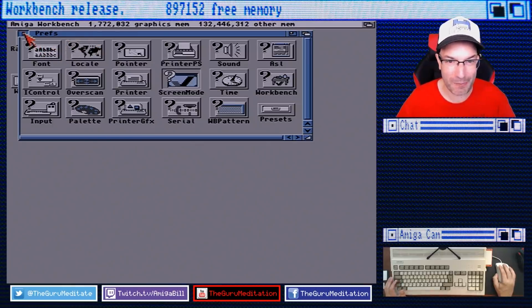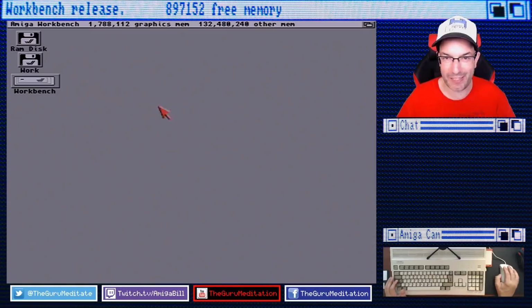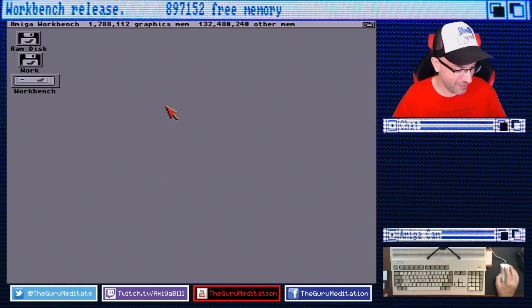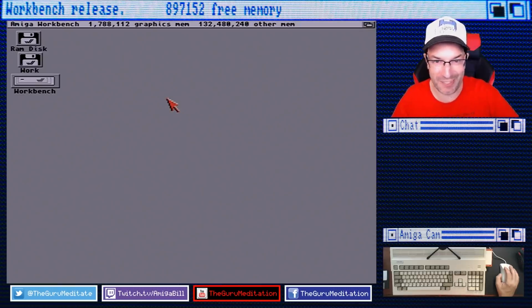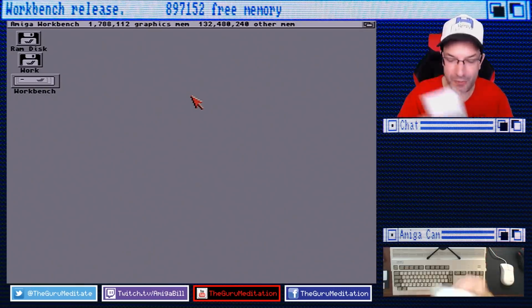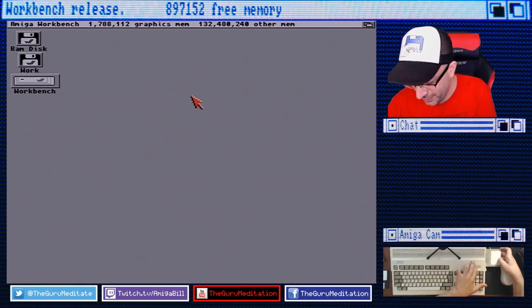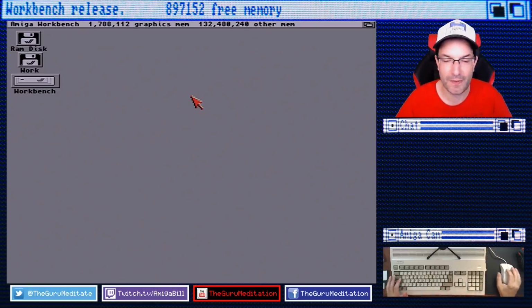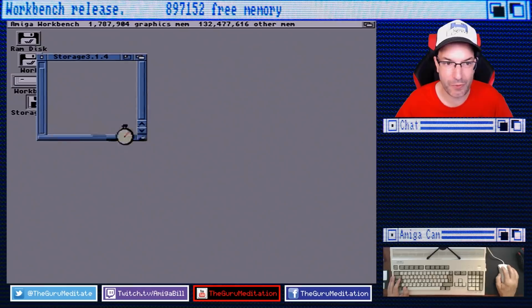Now, this is crazy, man. There are no instructions on how to install the icons, and they're actually hidden on the storage floppy disk. So we're gonna pop in the storage floppy disk now and copy the icons over to our hard drive. So I got the storage floppy. Gonna pop this sucker in. Storage 3.1.4, open it up.